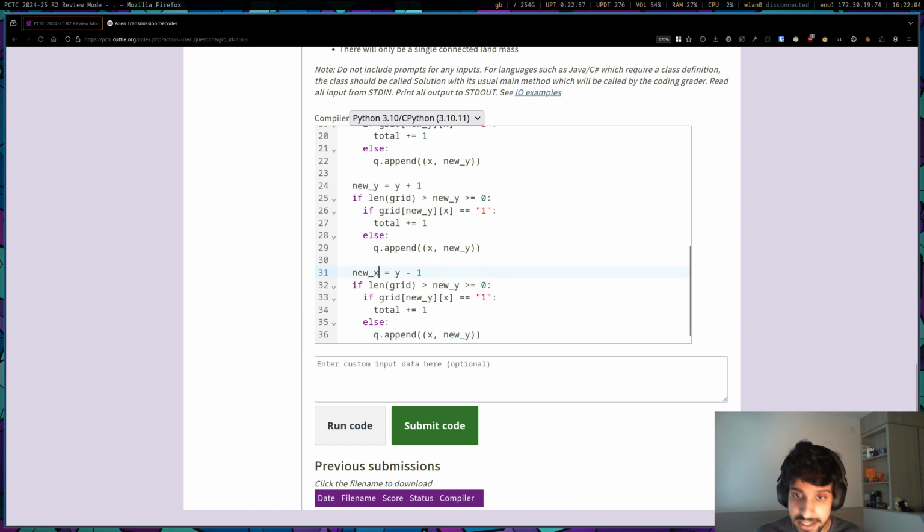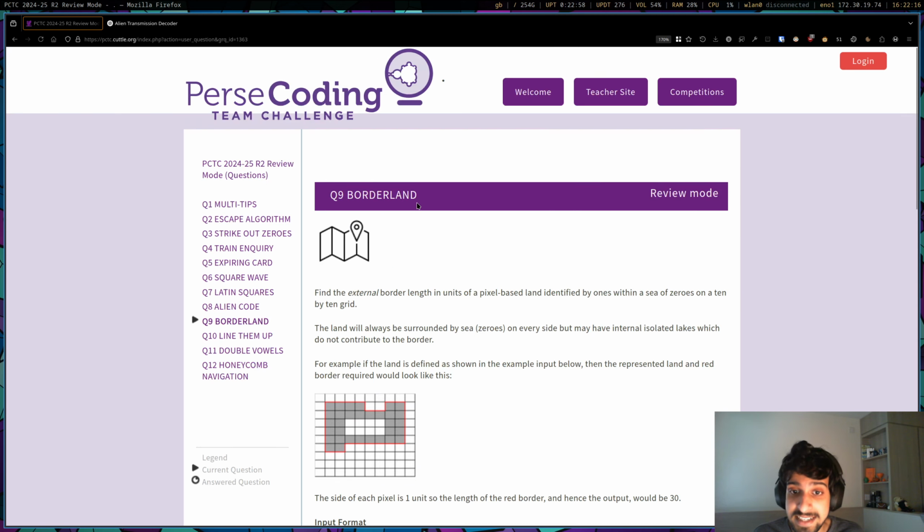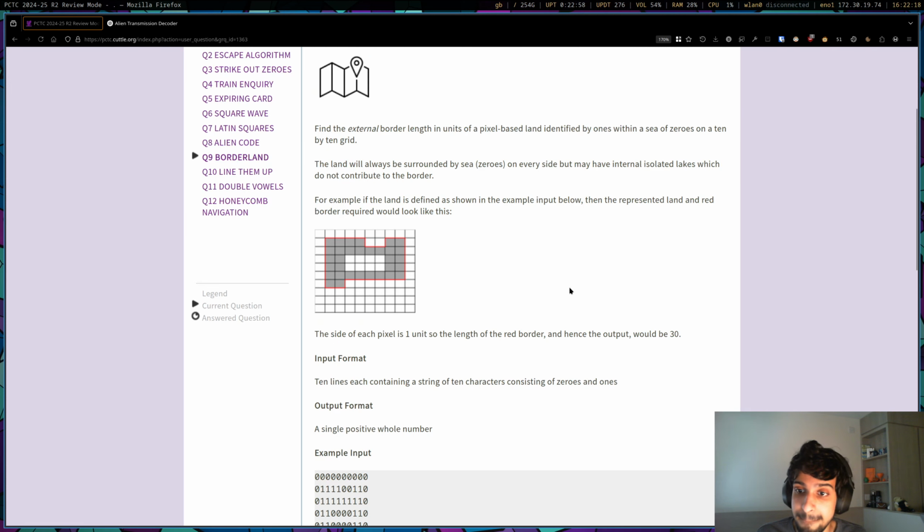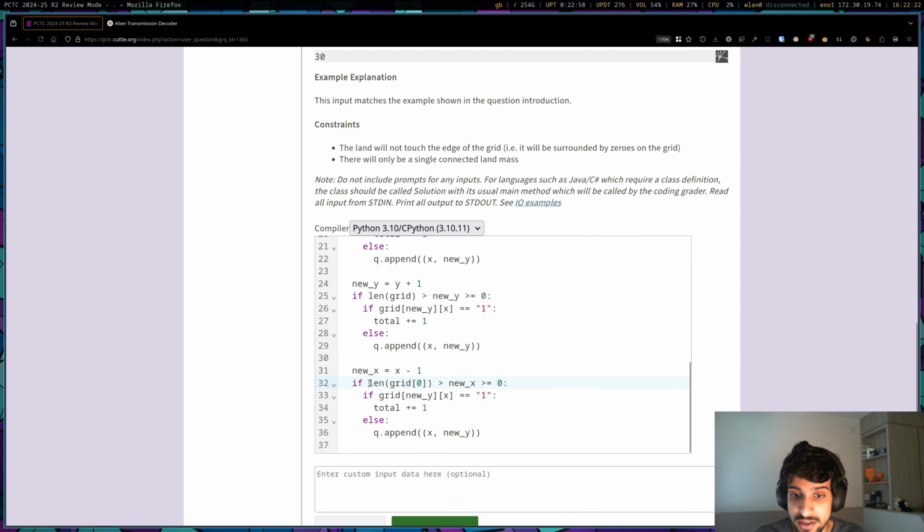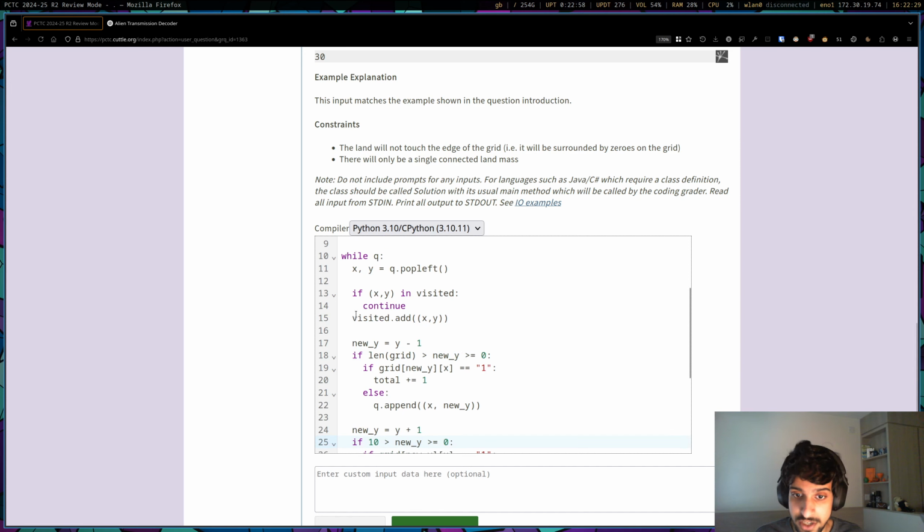Let's say new x is equal to x minus 1. We need to make sure that everything's within bounds. The bound this time for x is the length of each row of the grid, not the grid itself. In reality, since we know the grid is just a 10 by 10 grid, we can just hard code the number 10 in here. You know what? Yeah, let's do that. That's probably easier. If you're writing more generalized code, then you wouldn't want to hard code the number 10 because the length could vary.